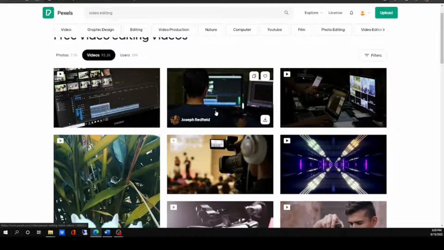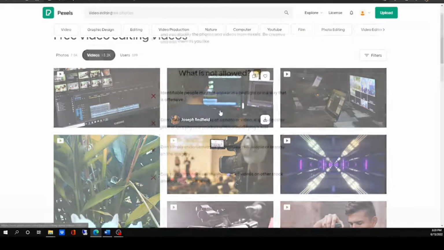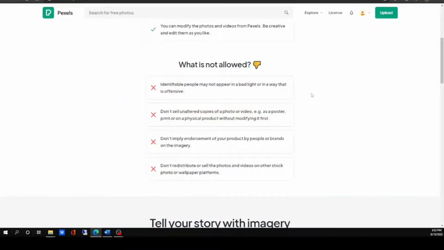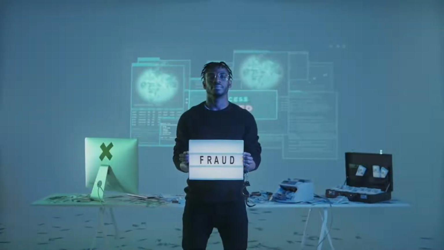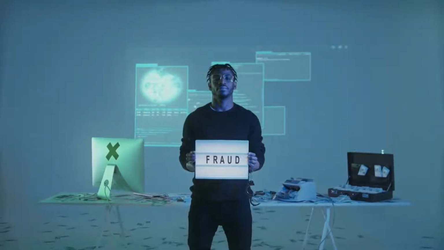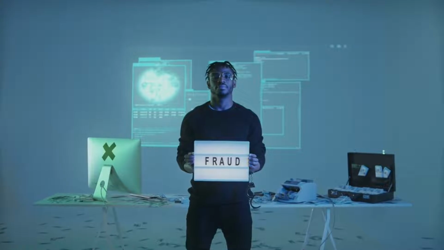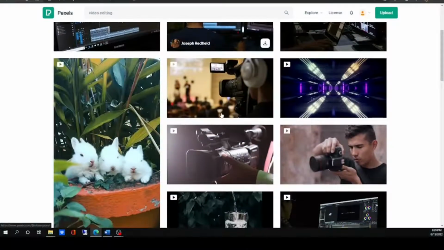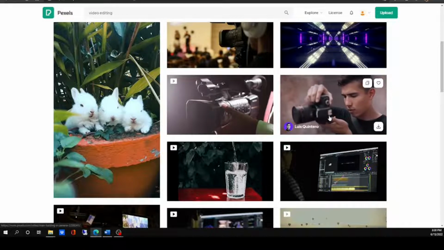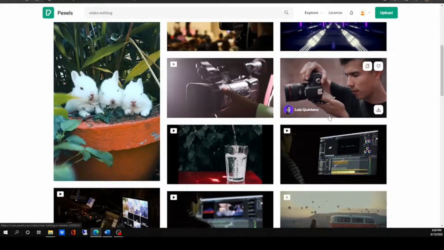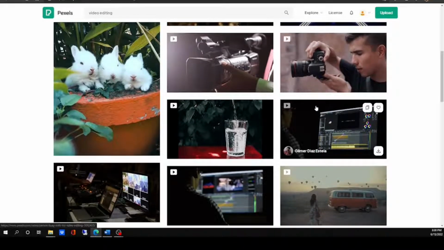There are restrictions on using images from this site. They are: identifiable people may not appear in a bad light or in a way that is offensive. Don't sell unaltered copies of a photo or video. Examples are like as a poster, print, or on a physical product without modifying it first. Don't imply endorsement of your product by people or brands on the imagery. Don't redistribute or sell the photos and videos on other stock photo or wallpaper platforms."